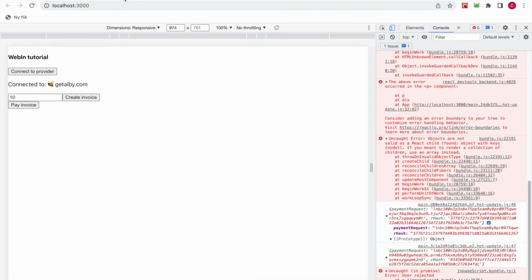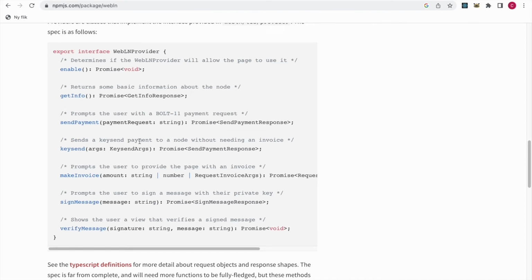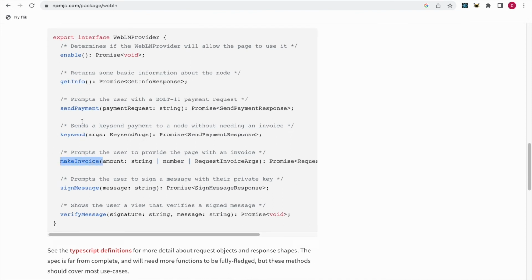So let's just head back into the package documentation and see what we have left. Okay, so we made an invoice, sent payments. Okay, we have this keysend payment function, and I haven't been able to get this to work. Probably because I don't really understand the keysend arguments and what it expects. But if anyone who sees this video knows how it works, please let me know in the comment section and I'll do another video about this function at another time.